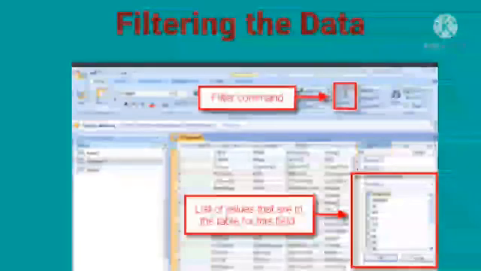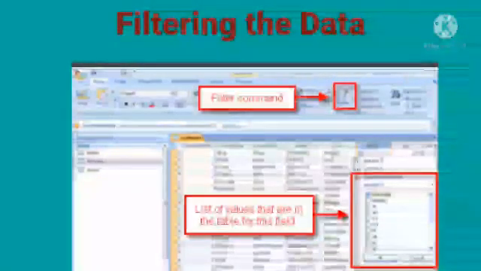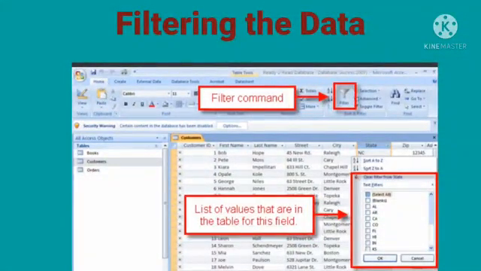Filtering the data. Now students, while working with a large set of data, it is difficult to get specific data. In MS Excel, filter commands help you in such situations. Filtering means displaying the data as per your requirement: whichever data you want, only that data Excel will show you, and the rest of the data is hidden temporarily.